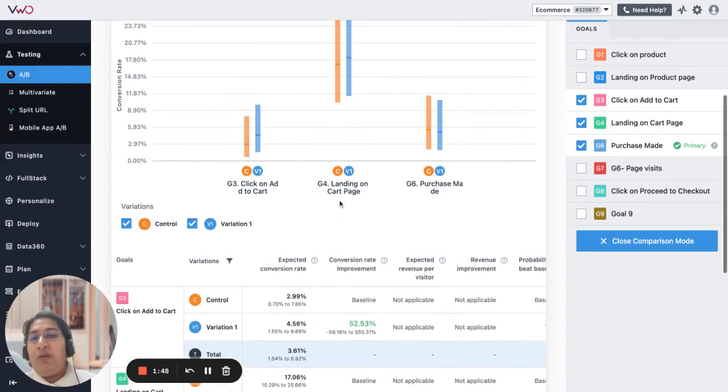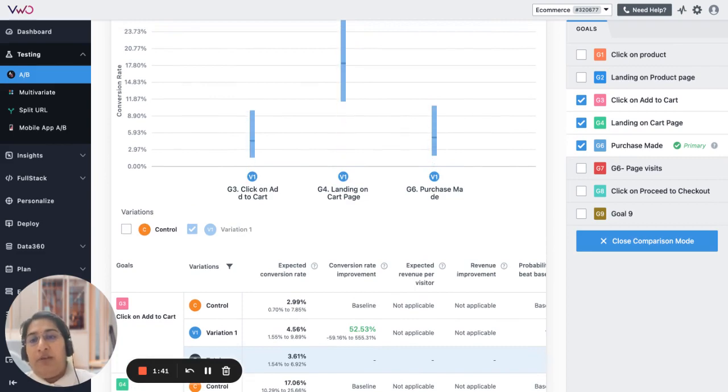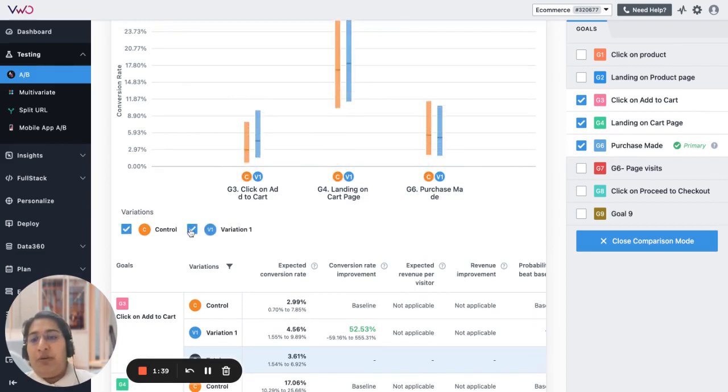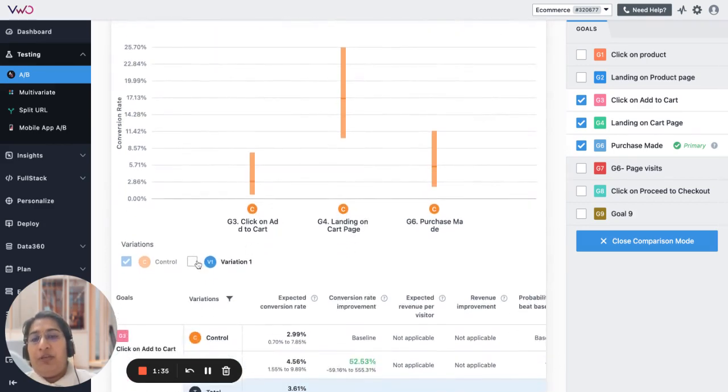If you specifically want to check the data only for variation 1, then you can uncheck the control, and in the same way if you wish to check only for control, you can uncheck variation 1. So these are the few features that we give you in terms of comparing your goals, apart from just viewing the winning variation in terms of the primary goal.